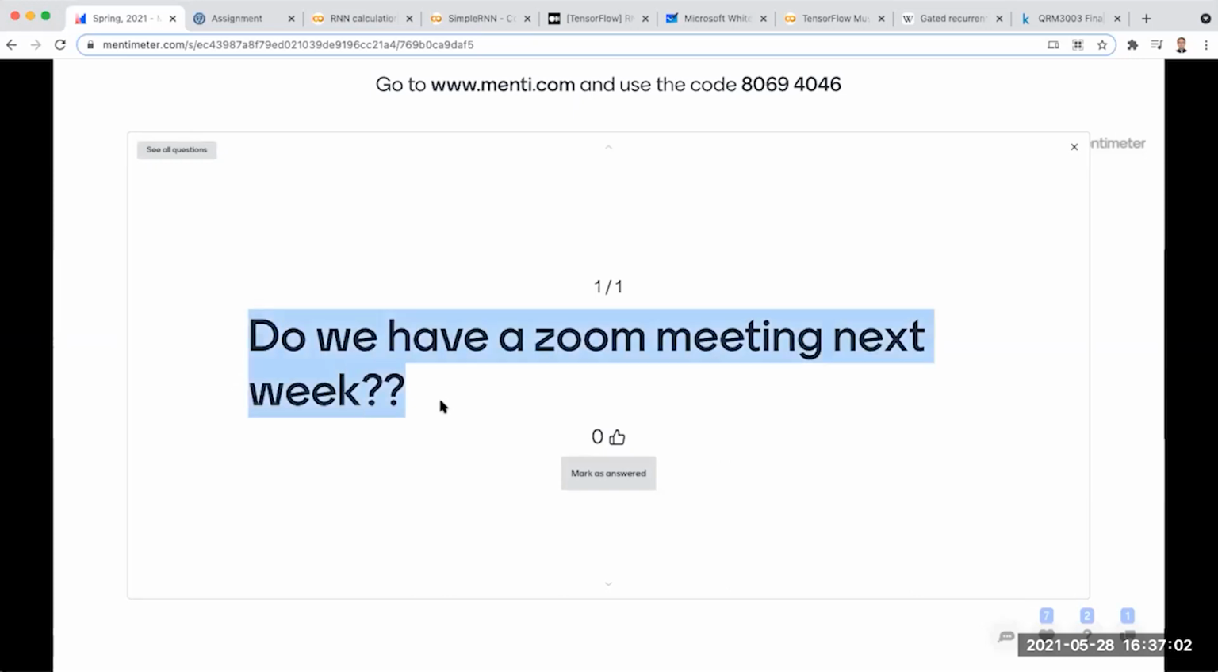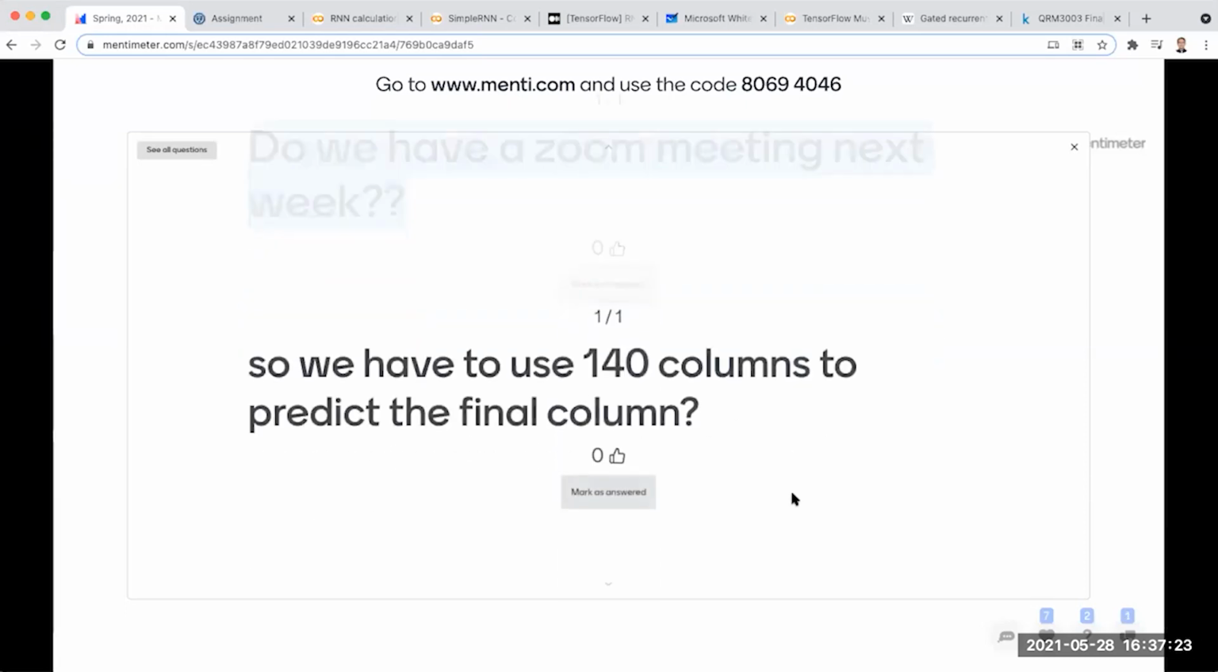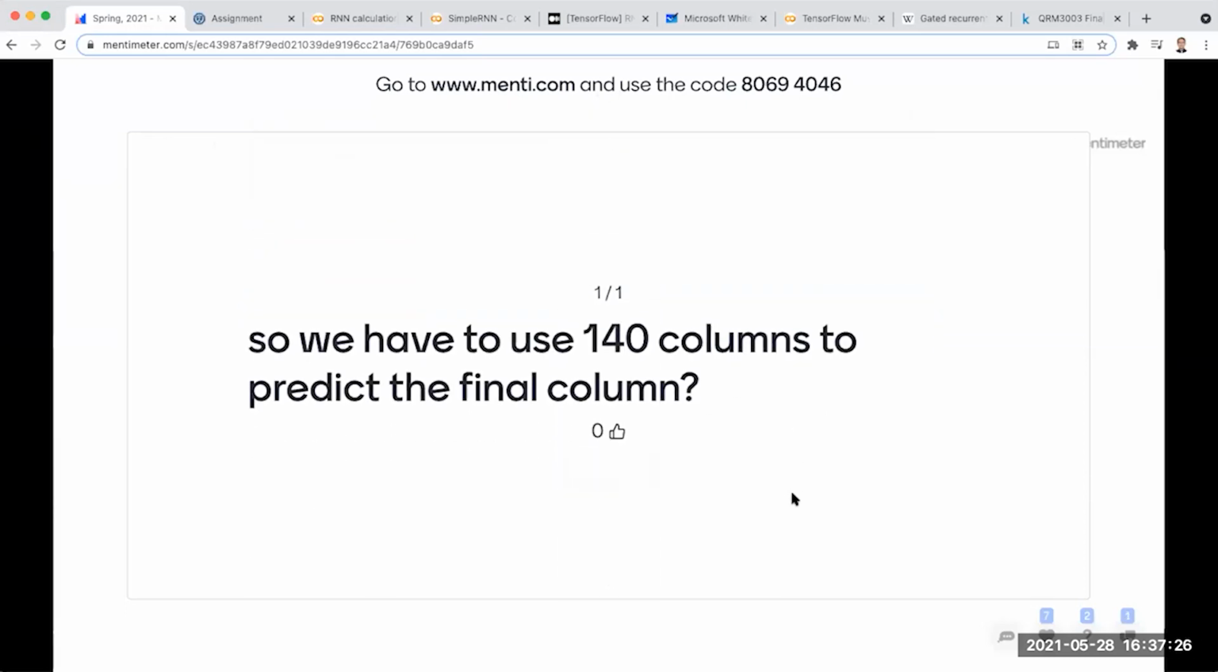Yeah, we are going to have a Zoom meeting next week. I'll just answer your questions, and then I'm going to explain the meaning of the competitions, and it will not be so long. So we have a Zoom meeting next week. Yeah, that's right. You need to use 140 columns to predict the final column. That's right.